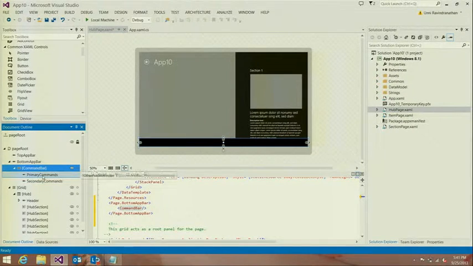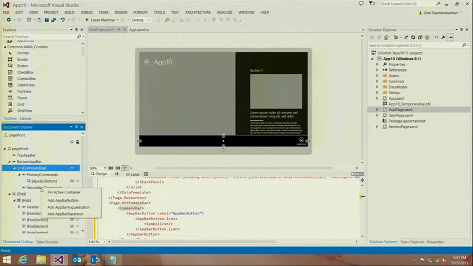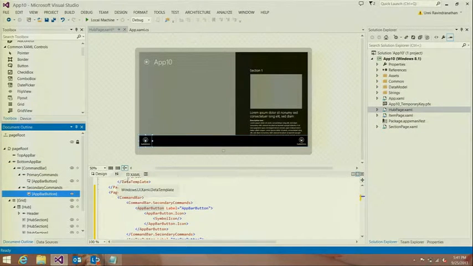So in this case, let's say I wanted to add a couple of buttons to the left side of the app bar and a couple of buttons to the right side. I would right click on the command bar's primary commands property and choose to add an app bar button that adds the button to the right side of the app bar. Similarly, I could right click on the secondary commands property and choose to add an app bar button on the left hand side.